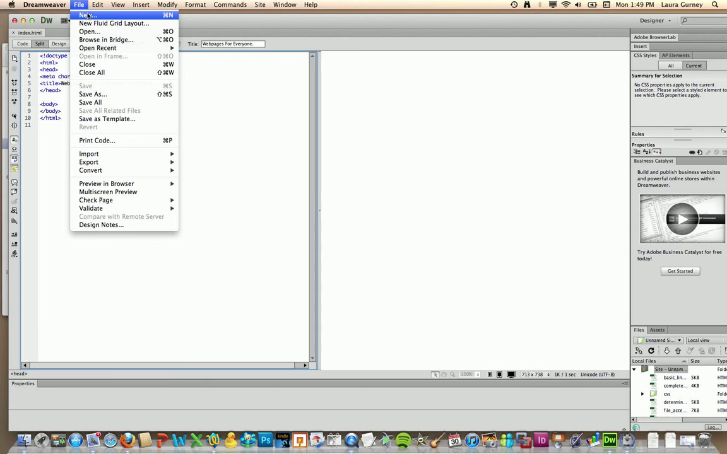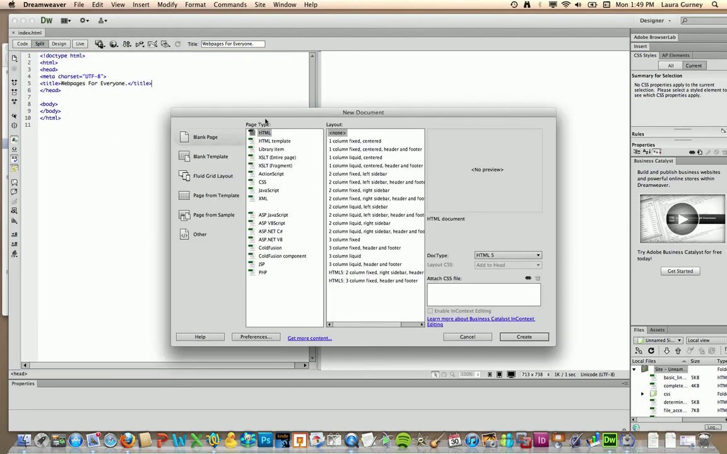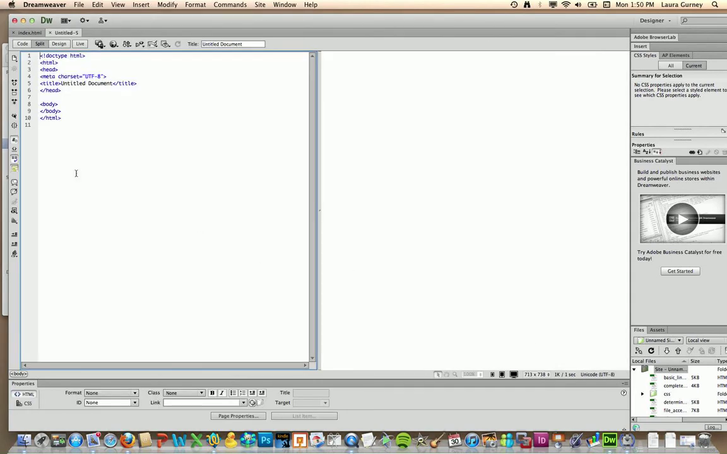And if I make another new file, new, and I'm going to say blank page that is an HTML page and it has no layout. In another series of things, we'll look at the layouts. Right now we'll stick with just a straight layout, and we're going to say the doc type is HTML5. That just means it's using the newest version of HTML. Create, and we come up with a split. It looks just like we did before.